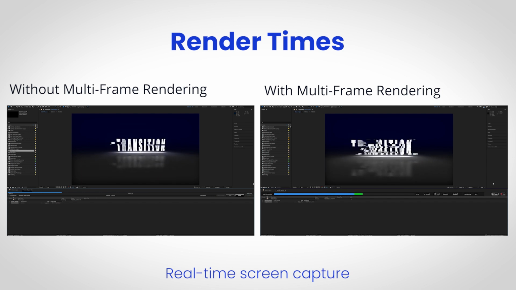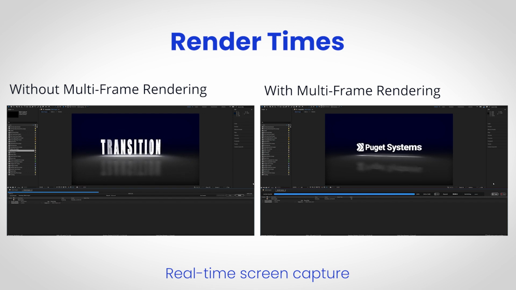15 minutes. And even better, it isn't just the base version of After Effects that will benefit. Third-party plugins can also take advantage of MFR, as well as other Adobe applications like Media Encoder and even Premiere Pro when using motion graphics templates. Now, obviously, multi-frame rendering is a pretty big deal, and it's going to make working in After Effects much faster.